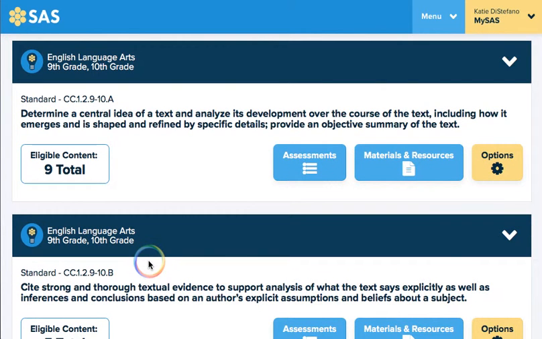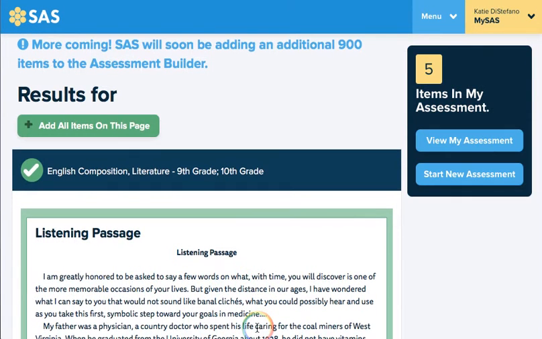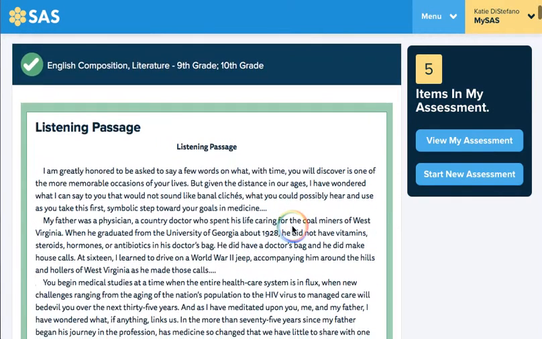So for the ease of demonstration today, let's just go with our first one, determining a central idea of a text and analyze its development over the course of the text, including how it emerges and is shaped and refined by specific details. So what I want to do is click on this one. I'm going to click on assessments. And when I do, the results for this particular assessment will show up.